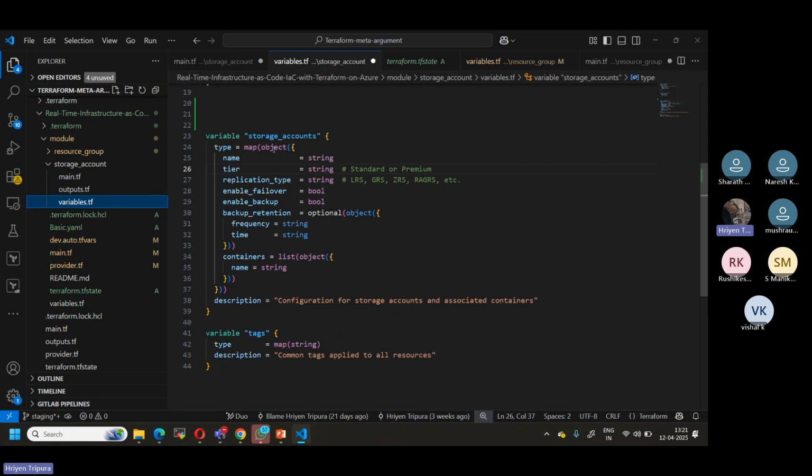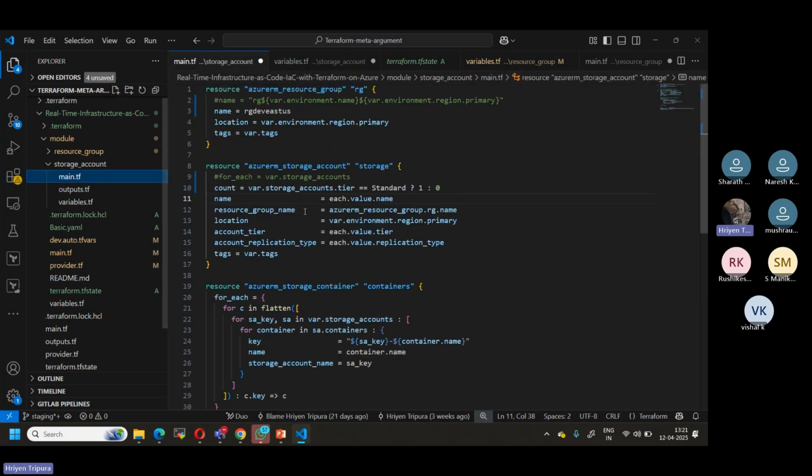Same like this, we can use an object or a map object, depending on that. We can use this meta argument as we have here, right? Under variables. When calling it, because as I told you, I'm using for_each, that is why I'm using each.value. If you don't want to call this thing, then you don't have to use each.count.